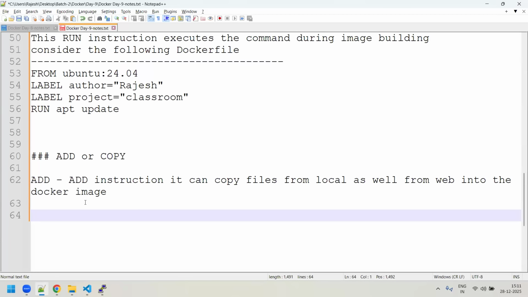Similarly, we have COPY also, guys. COPY is also one of the instructions. The COPY instruction can copy the local files or folders into the Docker image.